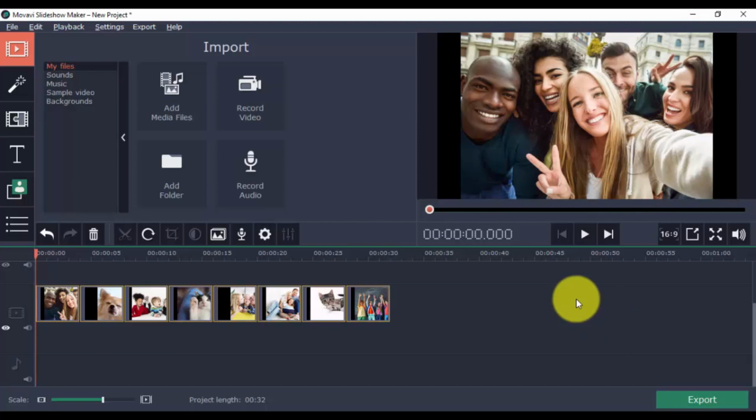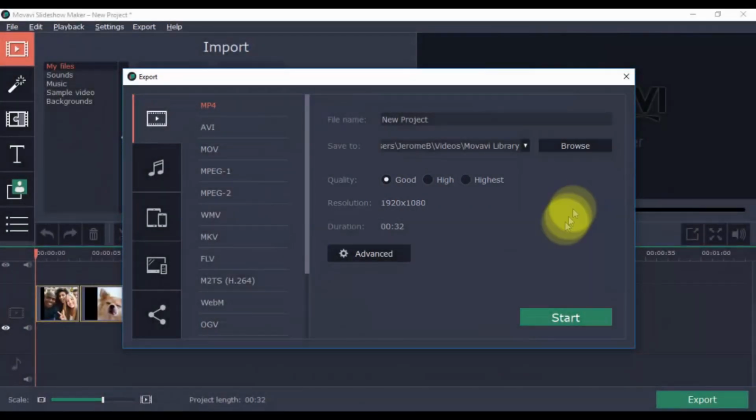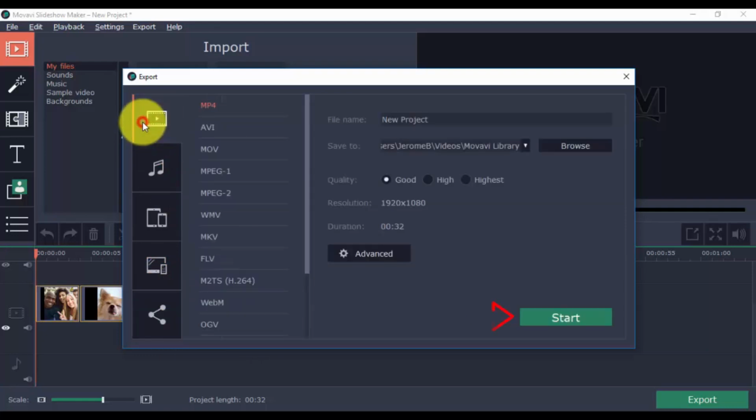Finally, when you're done, you can go ahead and click the export button here. Select your preferred output format and choose the quality of the resolution. You can also save it for specific devices, TVs, or directly upload it to YouTube. When ready to export, click the start button.